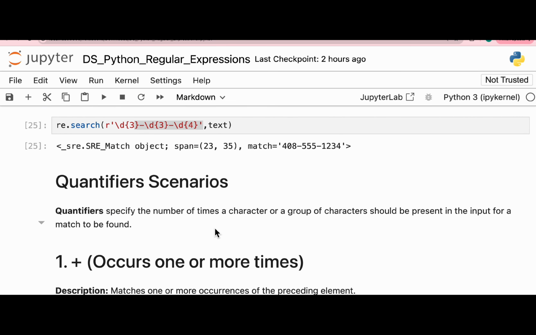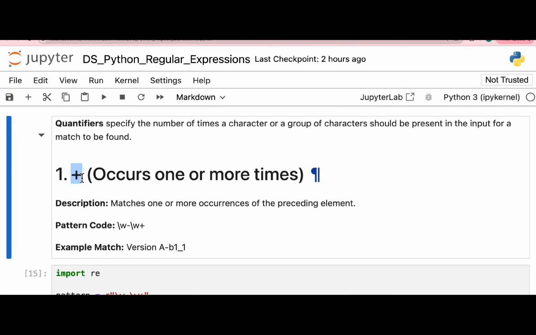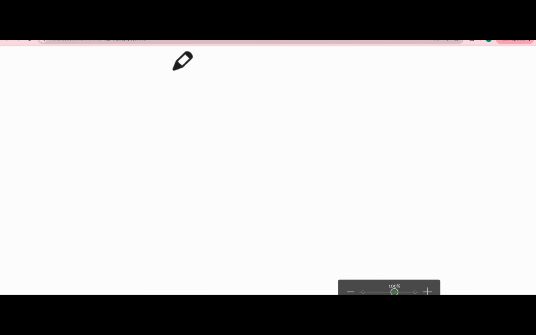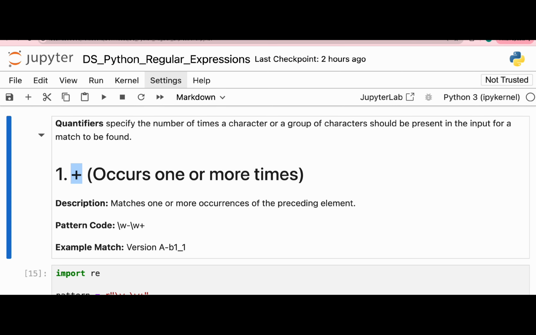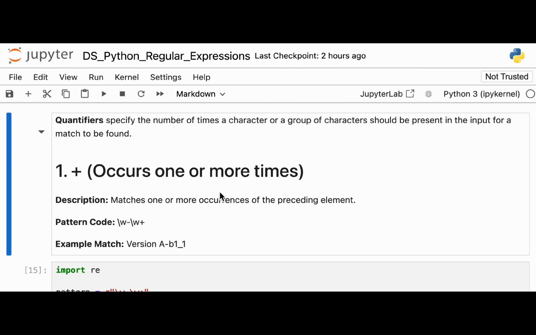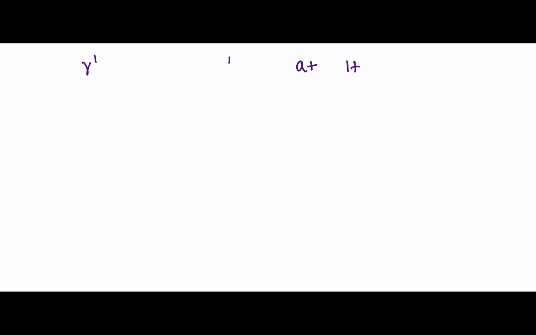We have this pattern where we are using plus. Whenever we build a pattern like this, we use the plus sign somewhere. So what does this plus sign mean? Let's read about it. It matches 1 or more occurrences of the preceding element. So wherever you use plus, whatever character is before the plus, it will check the presence of that particular part.